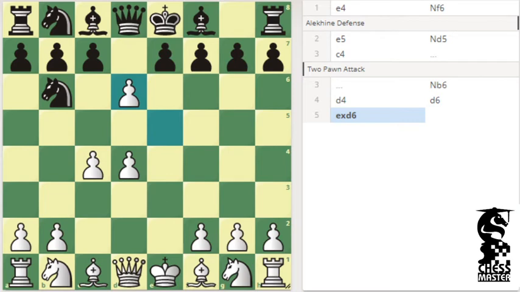Okay, and now this is known as the Alekhine defense exchange variation, as there is some capturing occurring. So this is the exchange variation. In this position you can either use the c pawn to capture or the e pawn to capture. So let's say we use the e pawn to capture.